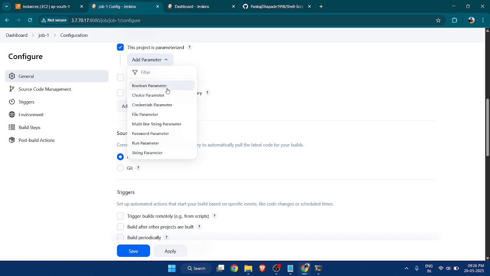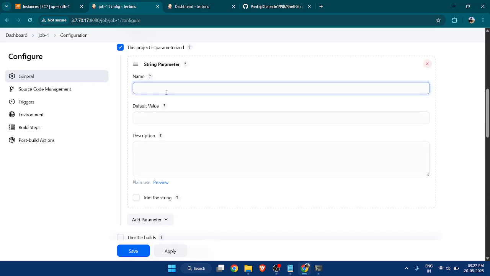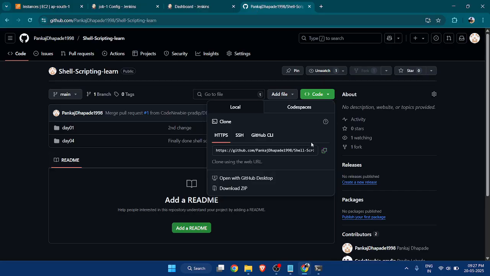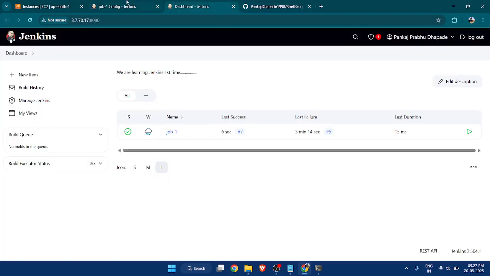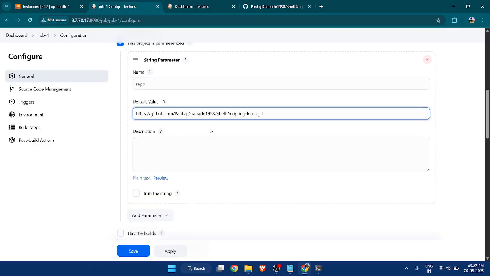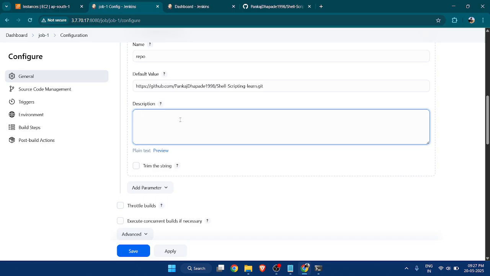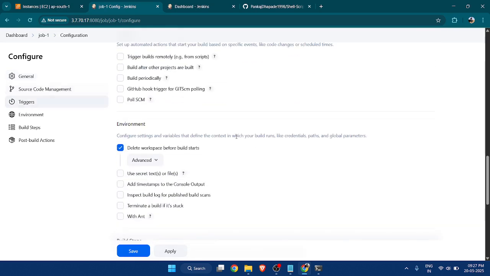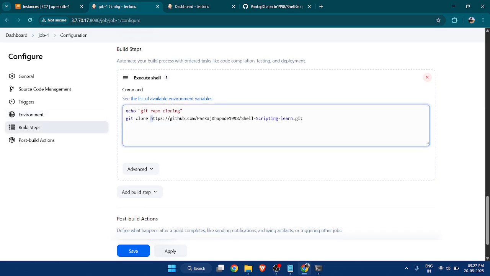I will add a string parameter. The name of the parameter is repo, and the default value will be this. The description will be: this will be the repository.